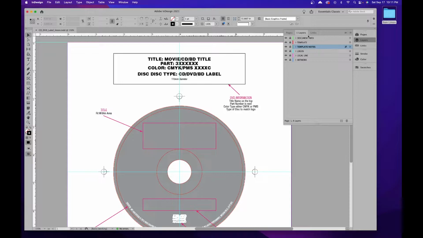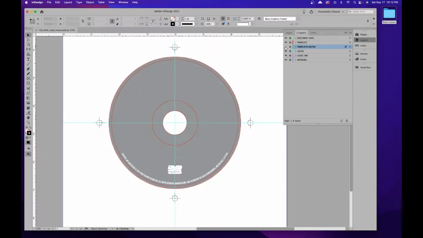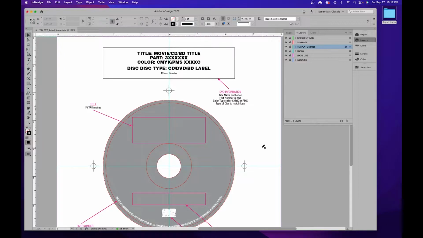Okay, so let's take a look at, first of all, pages. We have one page, and our layers, we have our document info. So if I turn that off and on, this is the document info right here, our template. You could see what turns off and on. So that's all of our crop marks, our registration marks, where everything lines up. Then we have template notes. So these are all the notes, and I'll go through those in a bit.